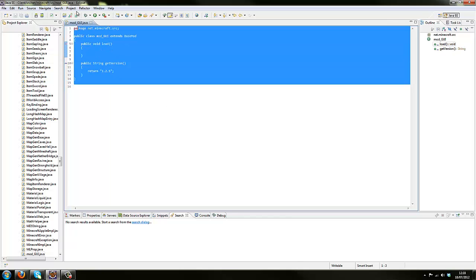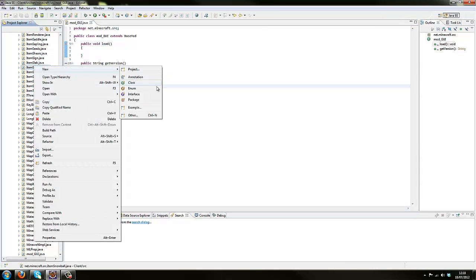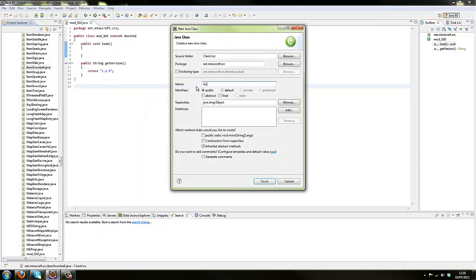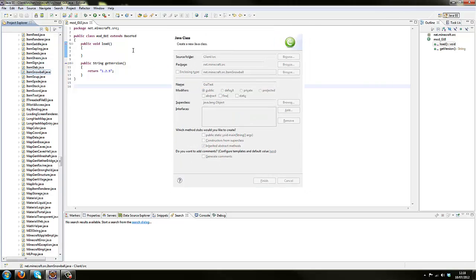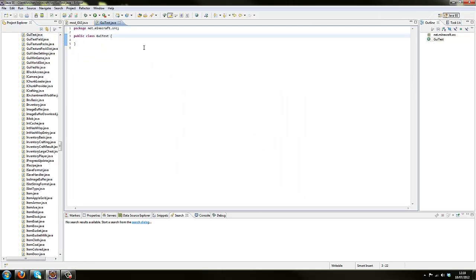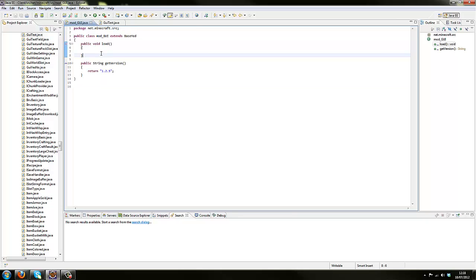So there are several ways we can do this, but the first thing we're going to do is create a new GUI test class, and this is going to extend GUI screen. Now before we can start coding in this class, we're going to have to figure out a way of opening it. Now we can do this in several ways.